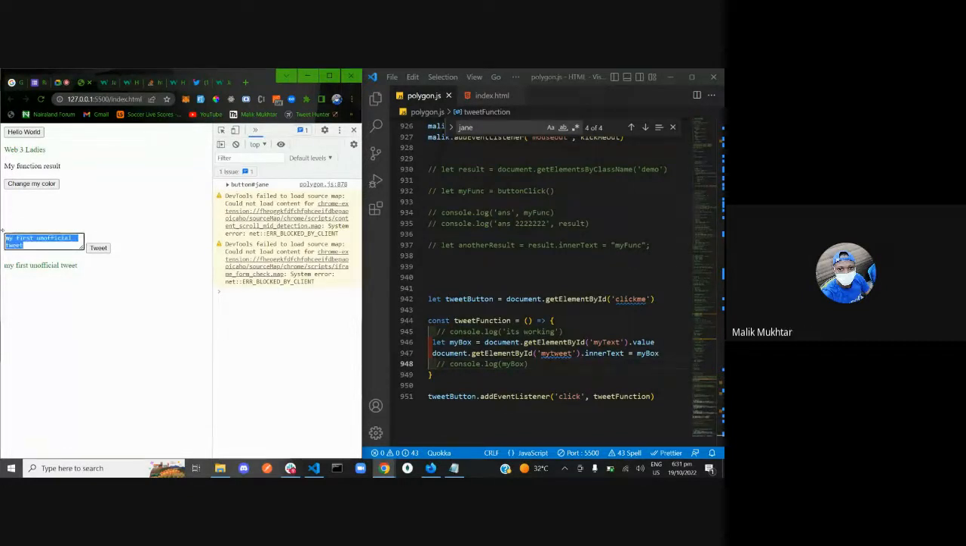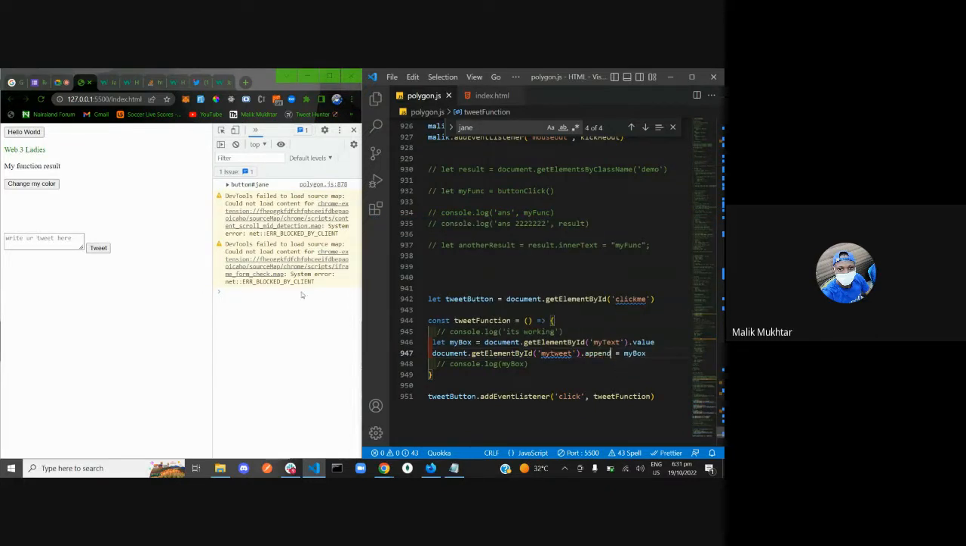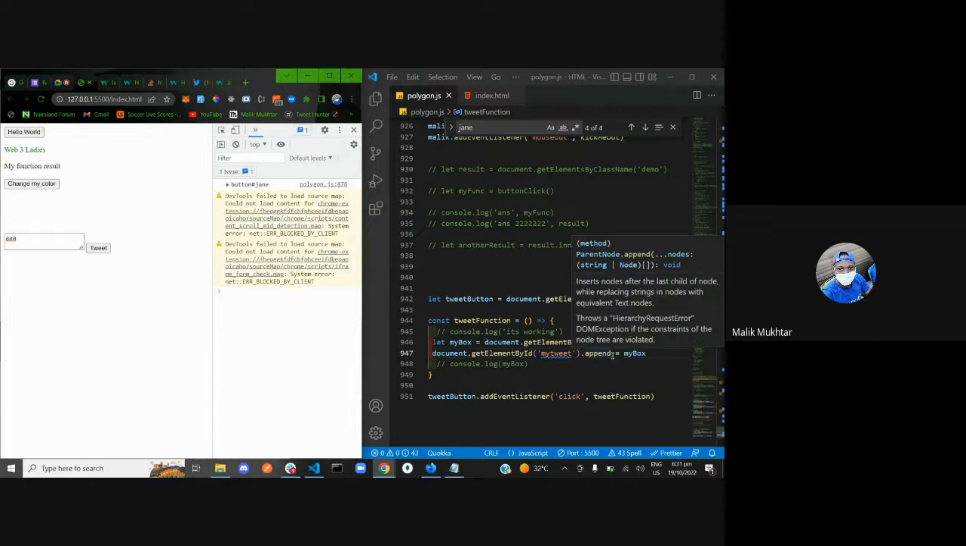If I write another thing now and click this, it goes there. I still want to take it further. Why is it clearing the previous ones? Because it's fetching it and replacing it. So we can do something like dot append, instead of doing inner text, dot append. Let me see if this is going to work. Okay, it should be dot append child, but this is not a child.